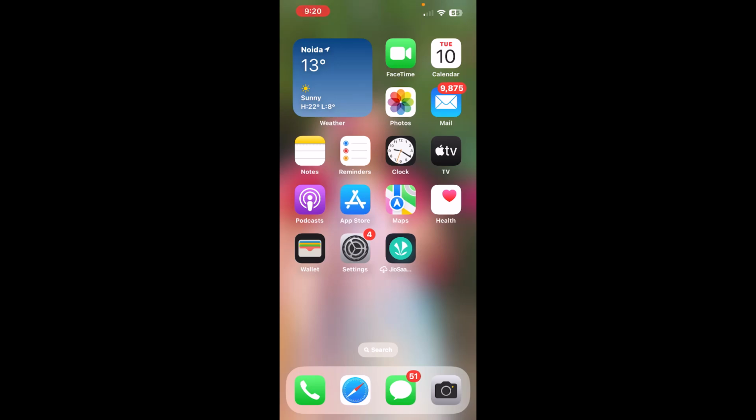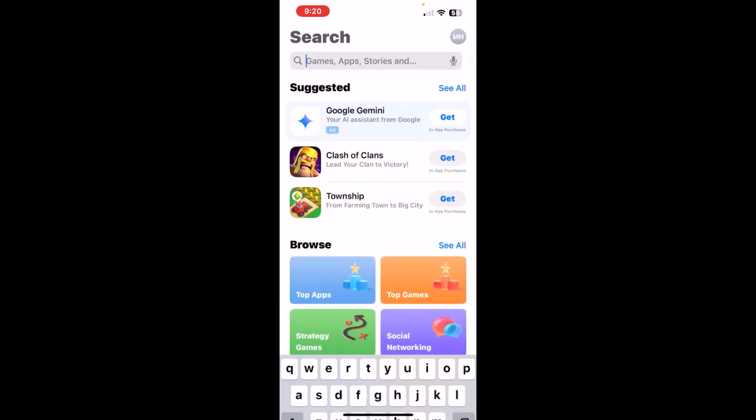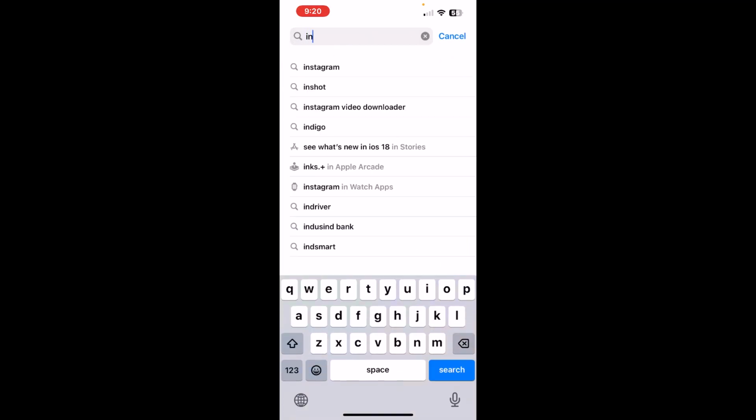Today in this video I'm going to show you how to download and install Infinity Nikki game on your iPhone. Now for this, open App Store on your phone. Now once you open App Store, go to the search option. In the search you can type in the name of the game.